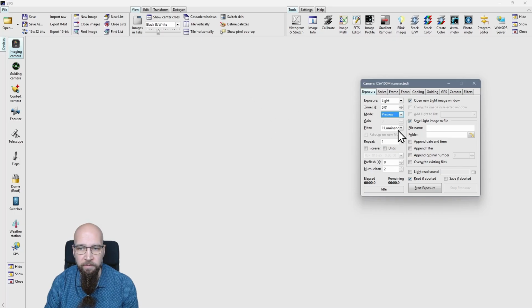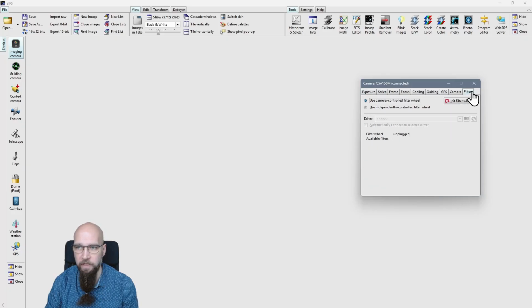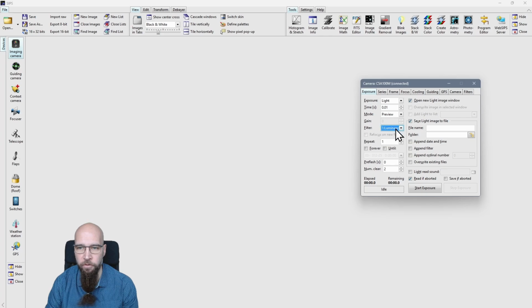Next thing here, we have a filter selection. So this allows us to select a filter for each individual image. This includes both the filters controlled directly by the camera and filters controlled separately. This is controlled by the filter tab right here. We can either use the camera-controlled filter wheel or we can use an independent one. Still, the filters are controlled right here.